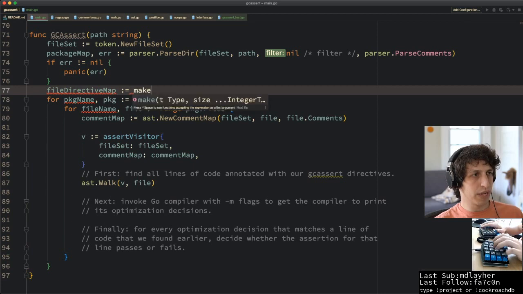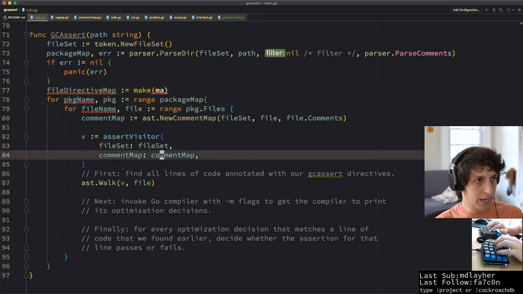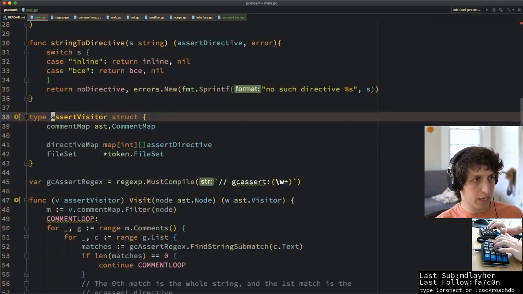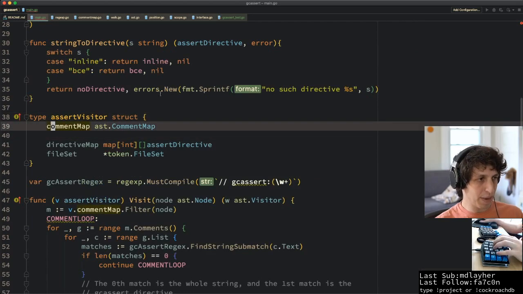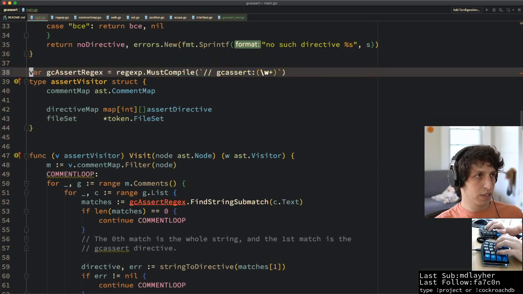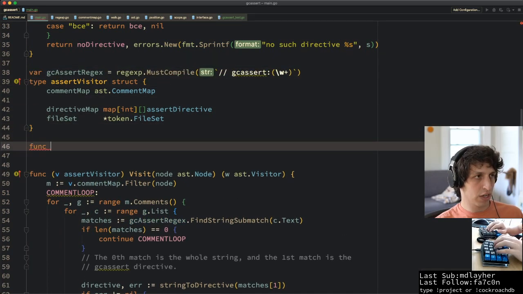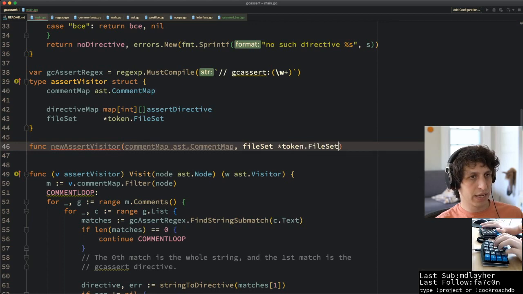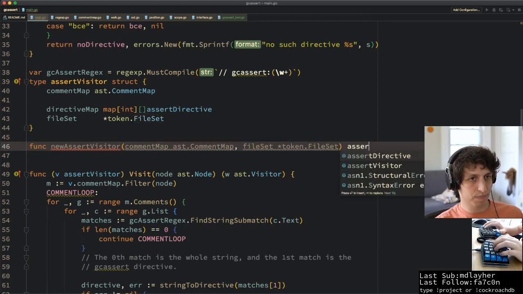It's equal to make. Speaking of that, I actually need to make sure that I initialize. I should probably just make a constructor for this visitor at this point because it's gotten kind of complicated. So let me make a quick constructor. I'll say func new assert visitor. This can be lowercase too because I'm not exporting it. It's going to take a comment map, ast.CommentMap, a file set, token.FileSet, and it's going to return to me an assert visitor.